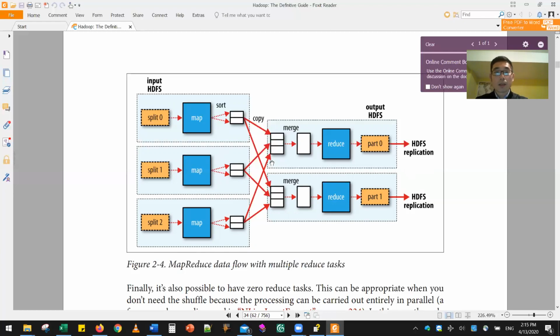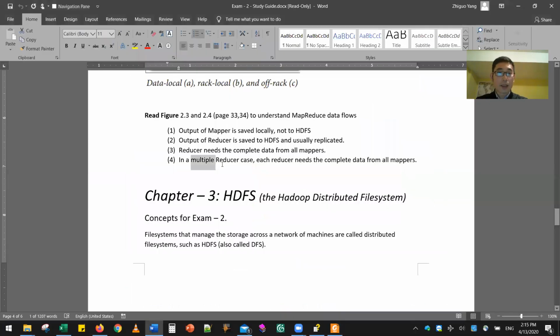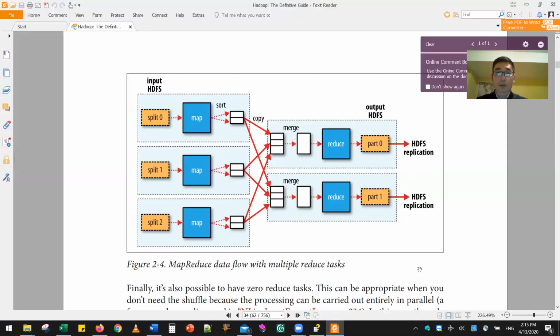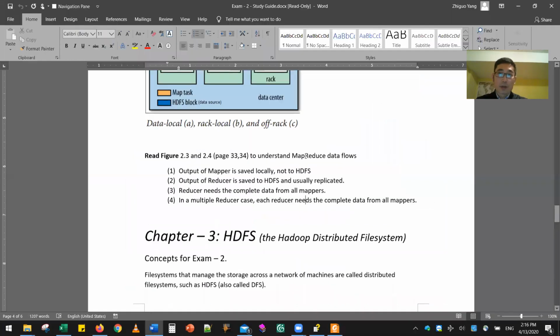Point 4 here says that if you have multiple reducers, each one of the reducers is going to behave the same way. They are all going to require all the output from each mapper. So in this case, the mapper is going to create multiple copies of the output and send them to each of these reducers. This is the end of chapter 2.